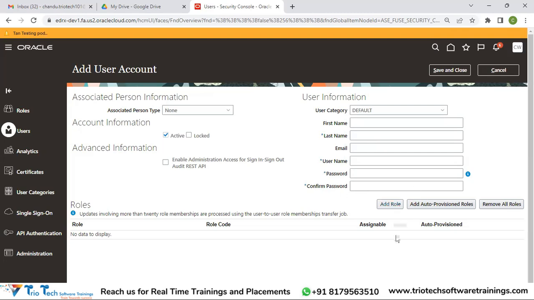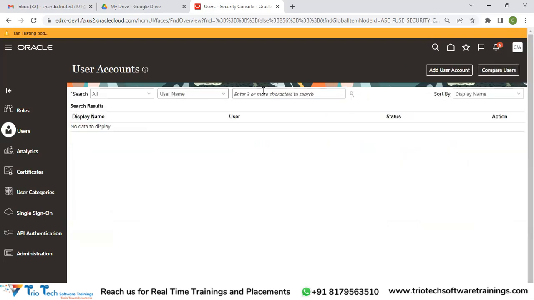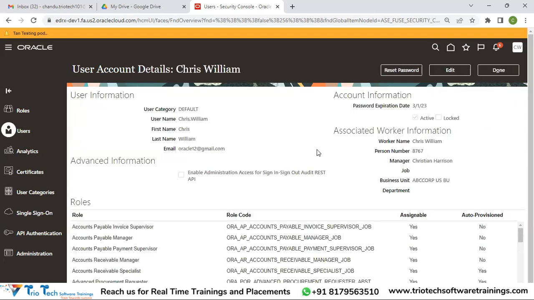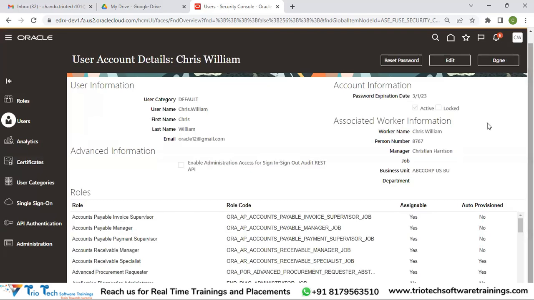Okay, so I will show you a user account that is available. That is my user account. So I will search it here in the search parameter, by the username. This is how it will look, and then you open it. Here you see the details.